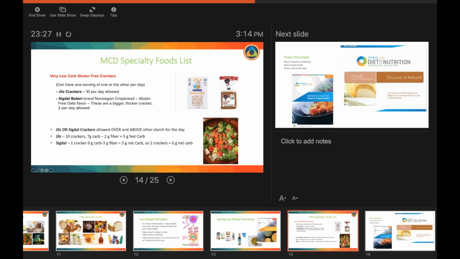The other thing that I wanted to point out about what we've done on this specialty foods list, one of the reasons these crackers are so important is because, especially for the women and even the men too, when you're not filling up your plate with potatoes and rice, you're eating mainly vegetables, proteins, and your healthy fats. You frankly will be a little bit hungry if you don't find something to fill that gap. Well, that's where these gluten-free, low-carb crackers come in.